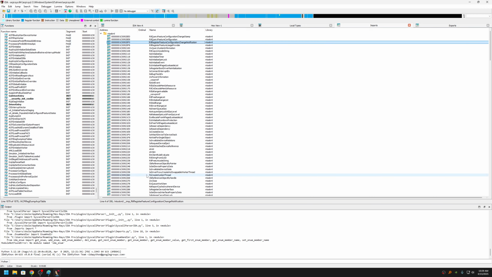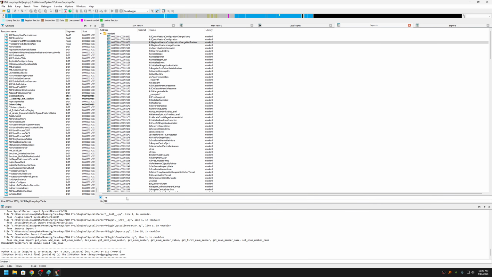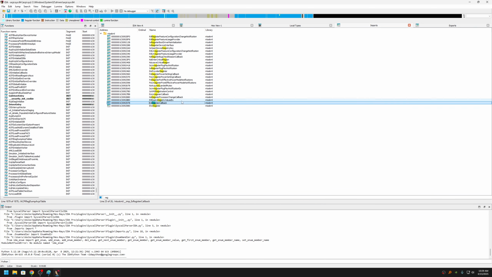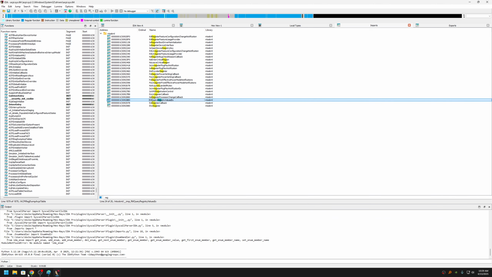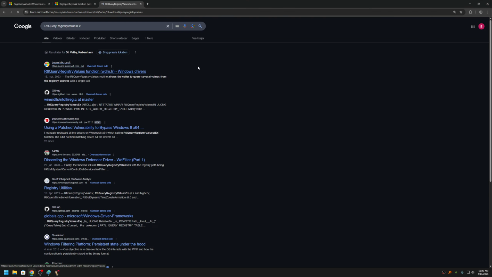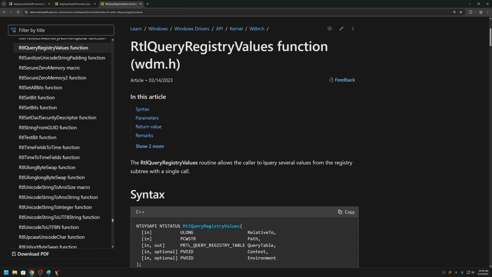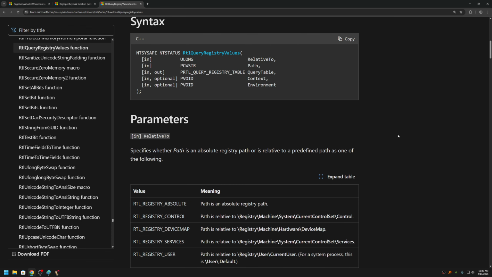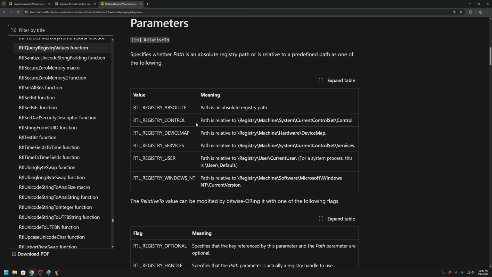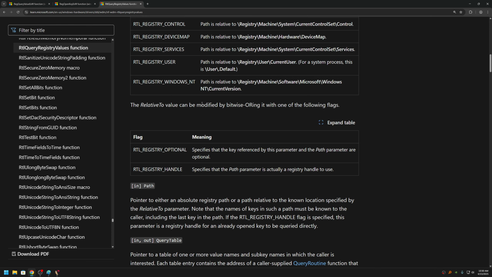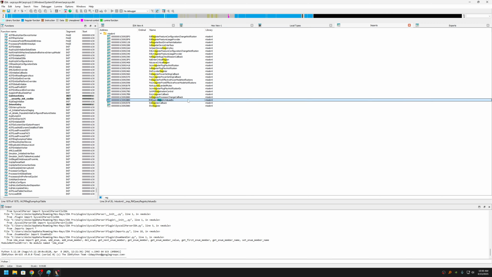So we could look for something like, if you do Control F, you can search for reg, and RtlQueryRegistryValues. Let us then try to search this up on the internet. It allows the caller to query several values from the registry subtree within a single call. So that means that we can call multiple at once, and it then takes relative to one of these. So we would know that it would have to be in one of these places. It can be modified a bit. We don't have to look at that right now.